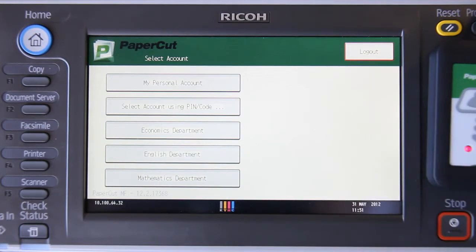Account selection and charging is useful when allocating costs to certain departments or cost centers, instead of using personal print credit. Your system administrator can configure account selection via the PaperCut admin interface. The accounts available are dependent on your Active Directory membership.